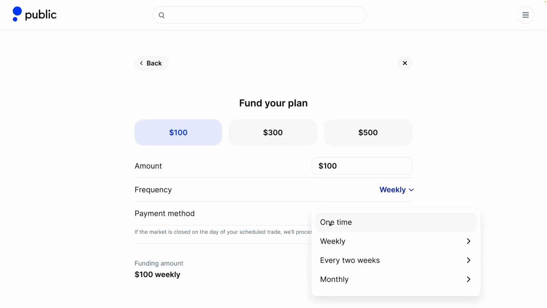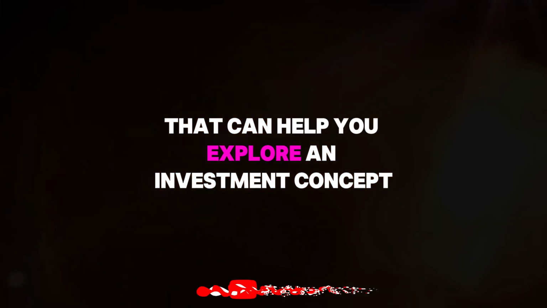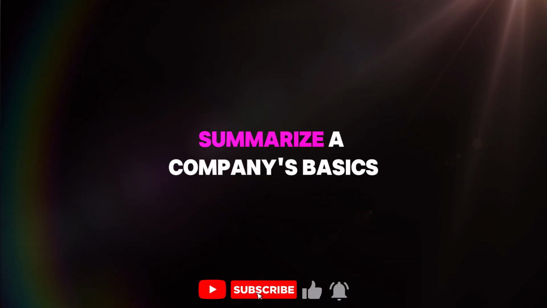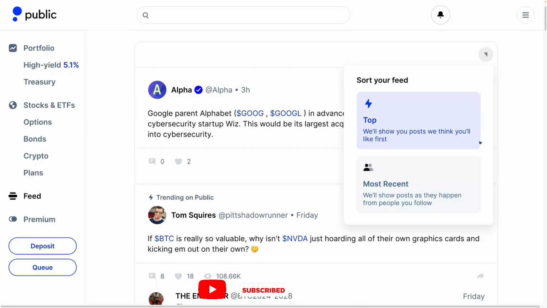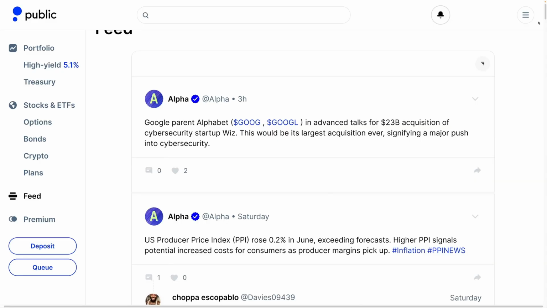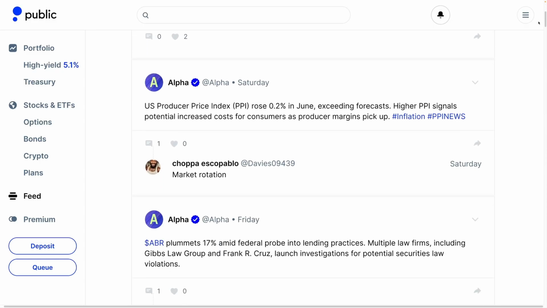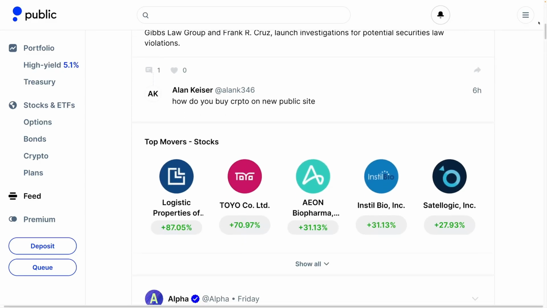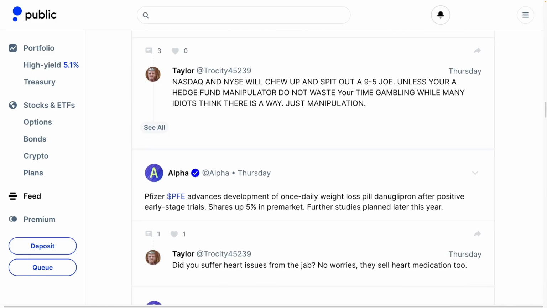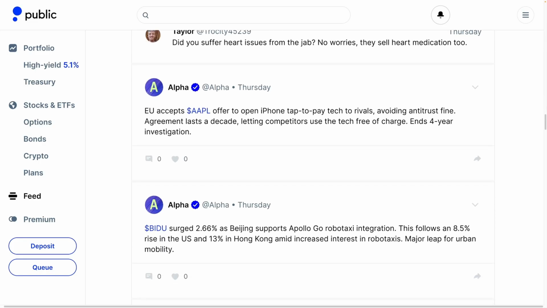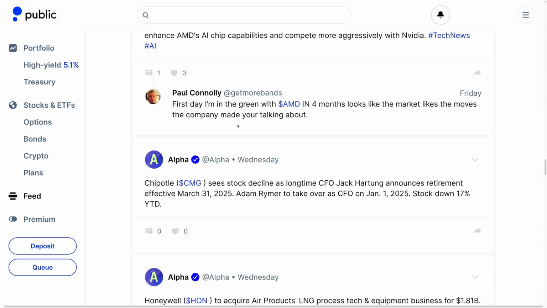The Alpha Copilot is an in-app assistant powered by GPT-4 that can help you explore an investment concept, summarize a company's basics, or compare tickers at a high level. Alpha is labeled as experimental, and the page warns that it can be inaccurate, so you treat it as a brainstorming and discovery layer rather than advice. The app pairs Alpha with upgraded data coverage, fundamentals, ETF facts, and strategy blurbs, so you can cross-check any AI-generated takeaways against the underlying stats right on the ticker page.